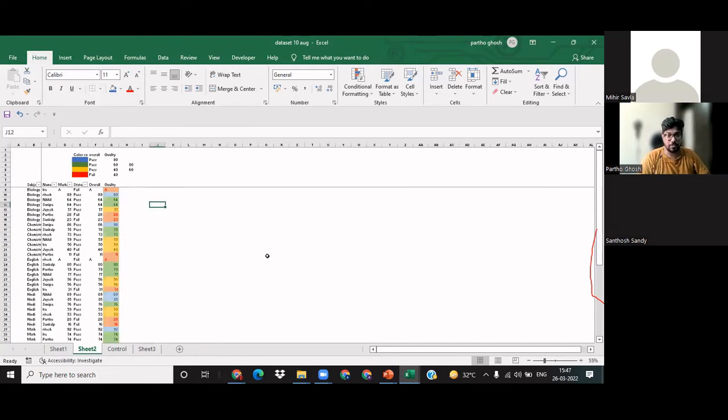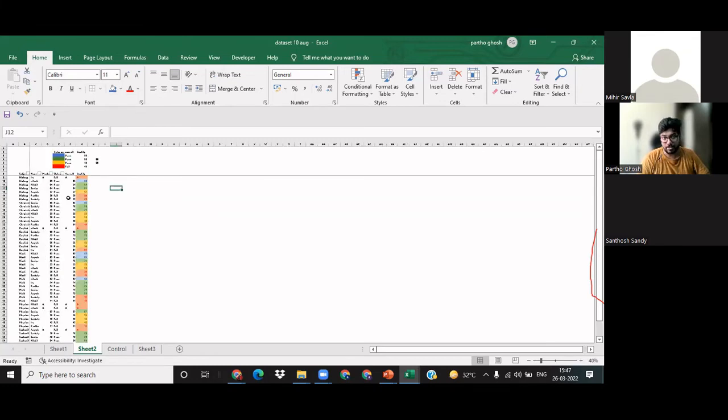if I just zoom out now, the blue ones have scored the highest. The red ones have failed. The green ones have also scored quite well. The amber ones are the areas of risk.